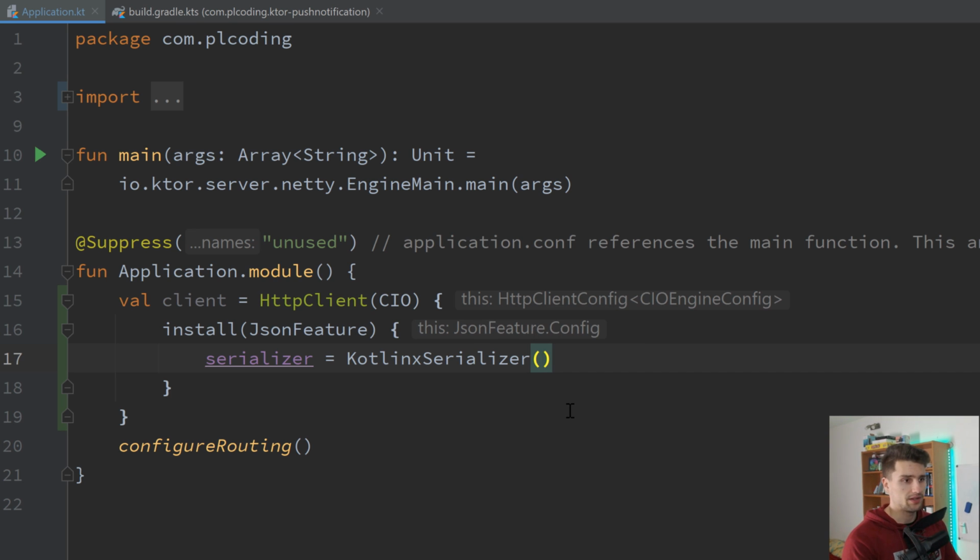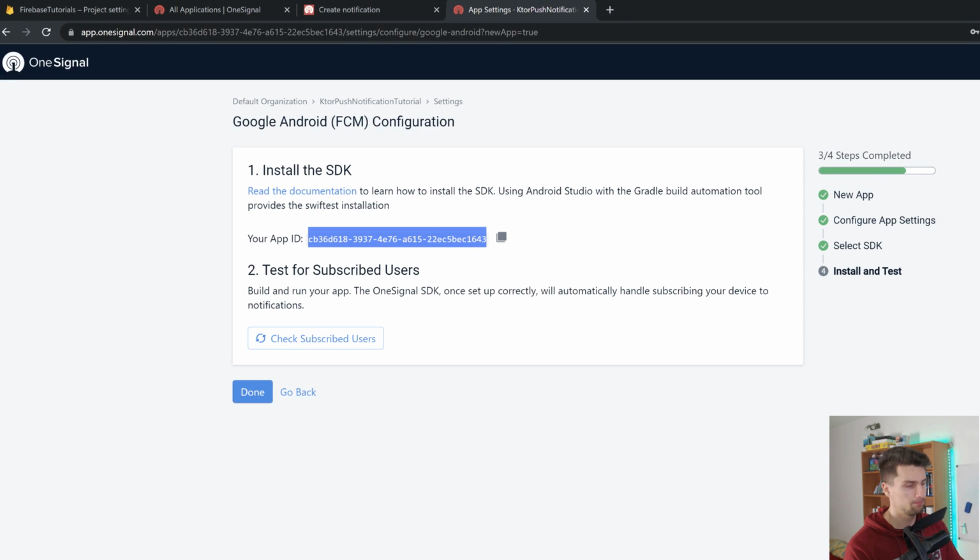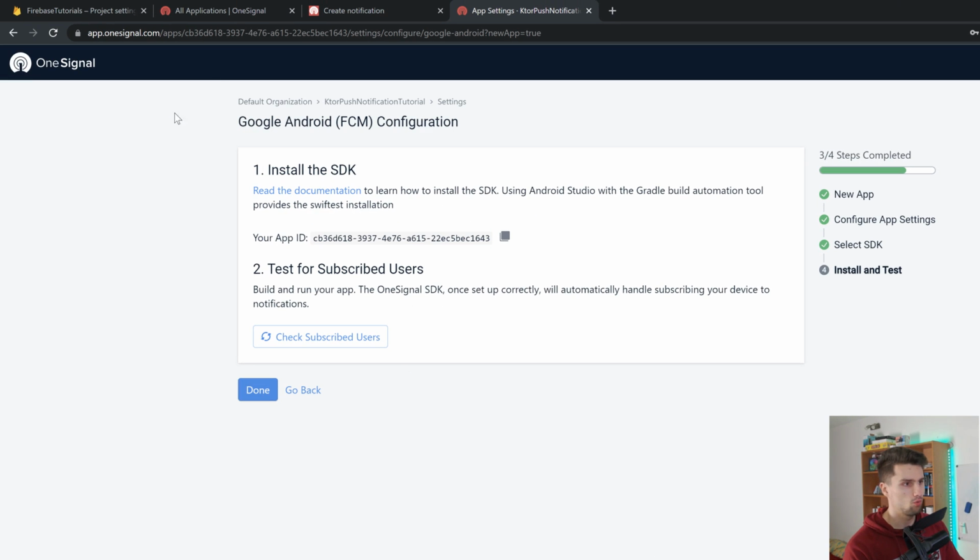Okay, what is next? As I said, to make requests to OneSignal, we need to provide an API key, which we get from our OneSignal dashboard. And here it's important that this API key is really secret. Don't give this to anyone. As I said, anyone who has this can send push notifications in your name, and you definitely don't want this. So you want to go to your browser. In your OneSignal dashboard, I'm clicking done here.